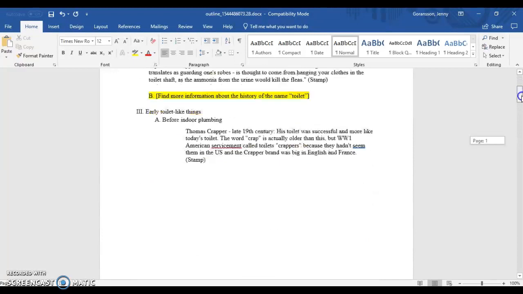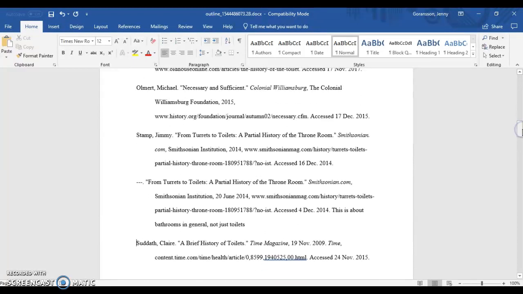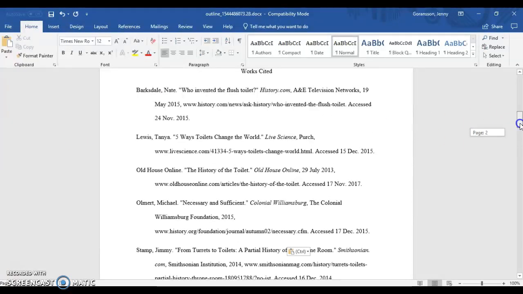The final reminder that students always get confused by is if something is not a last name, the part you put in parentheses is going to be the first word or a couple words that appear. So for example, the creators of this particular article, it wasn't a name, it was just an organization called Old House Online. So you could even put just Old House in parentheses.